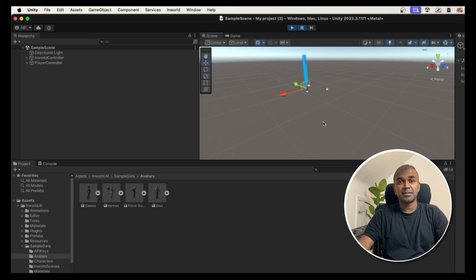Yeah, I think that's it. So as simple as that. So start creating games with AI integrated into that.